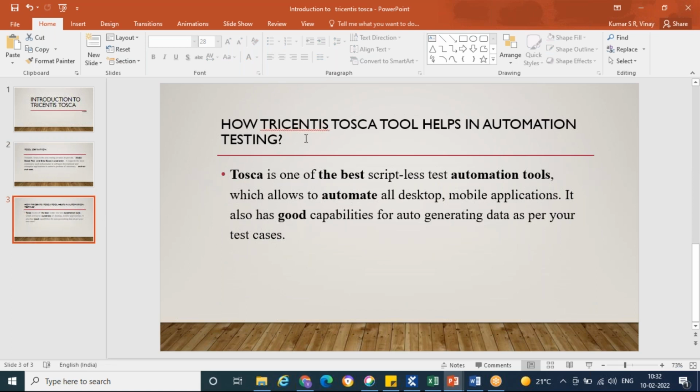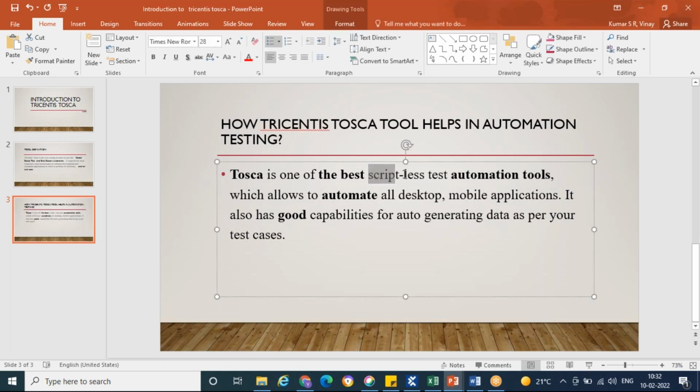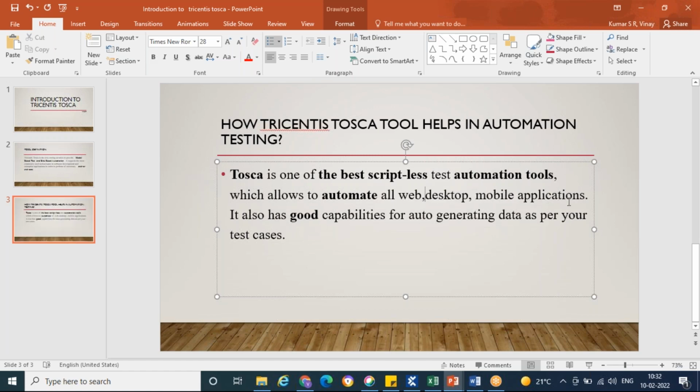So how does the Tricentis Tosca tool help in automation testing? Tosca is one of the best scriptless test automation tools, and I want to highlight this. It allows you to automate web, desktop, mobile applications, and many more applications like mainframes, SAP applications, Salesforce applications, Hadoop applications, what not. Tosca supports 100 plus different technologies, guys.